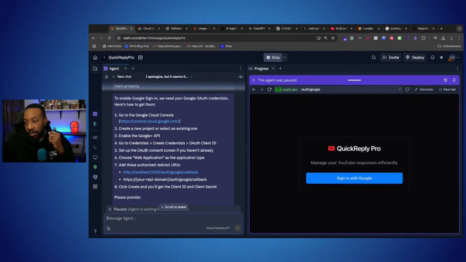Set up OAuth consent screen if you haven't already. Let's configure. I'm clicking some things. User type: internal is only for users within the organization. External is available to any test user with a Google account. That's what I need. Create. Okay. The app name, we're going to name it Quick Reply Pro. Okay. Support email. I don't have a logo right here, which is okay.